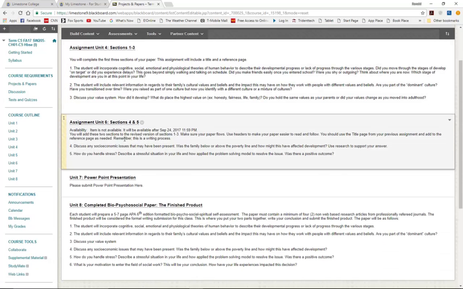The second part of the assignment of your paper is under Unit 6, and that's where you're going to complete sections 4 and 5. Again, be mindful that this particular assignment won't be viewable to you until after September the 24th. So you will see this on the 25th of September. And I think this particular assignment under the syllabus is due by the 12th of October. So here again, you want to make sure that you answer only 4 and 5.